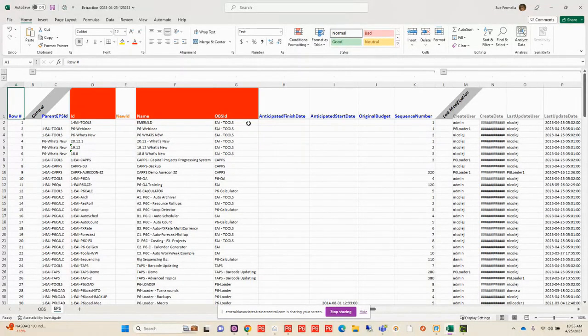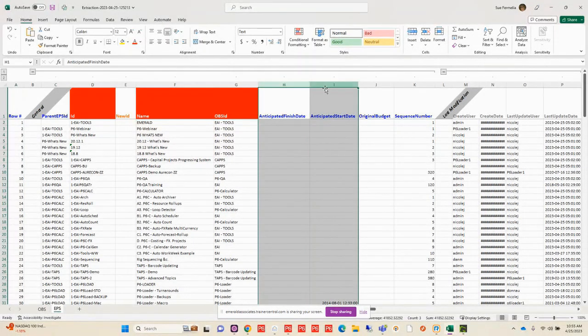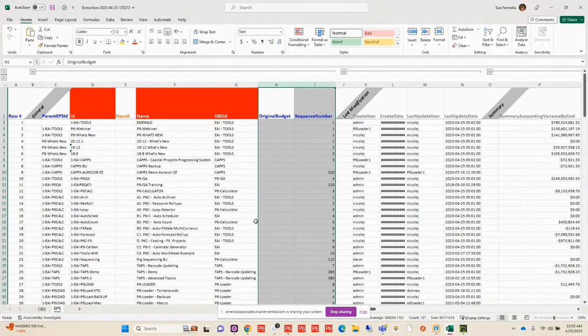Now, in the case that maybe I don't need to change anything on, let's say, my anticipated finish date or my anticipated start date, when a column header is blue, you're going to be able to actually remove that from your sheet, and it's not going to affect any of your data loads. So maybe I don't need to deal with these, and I just want to simplify my data that I'm loading in so I can just concentrate on what I'm looking at. I could go ahead and delete that, and it's still going to come in there with no problem.